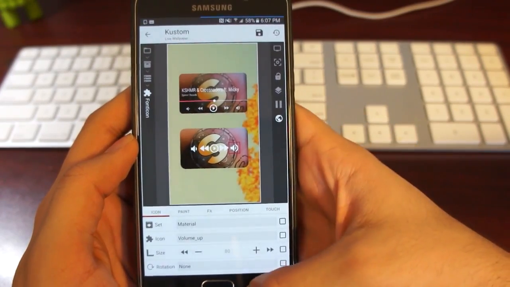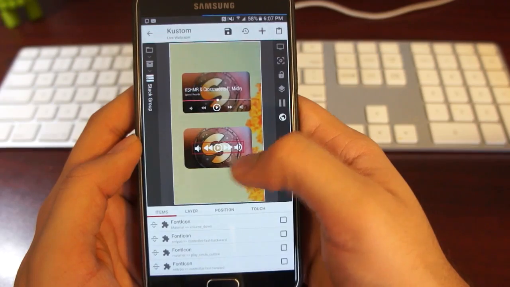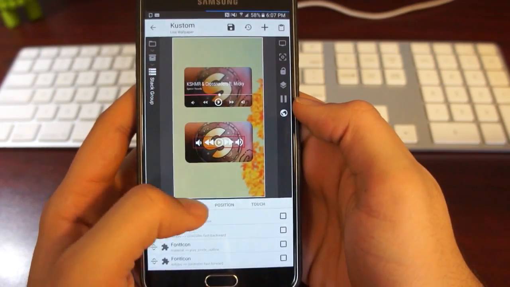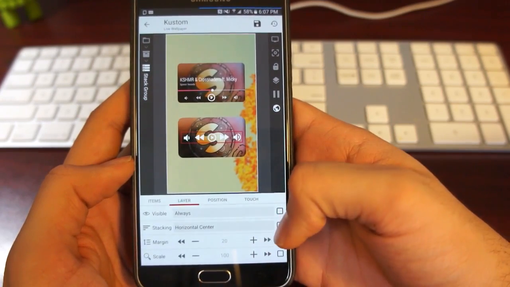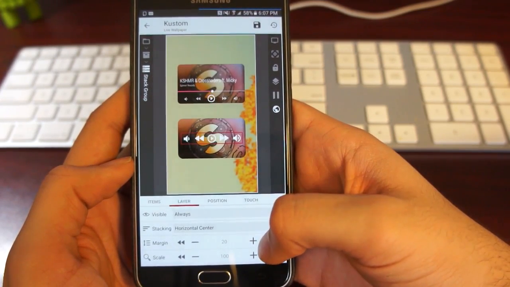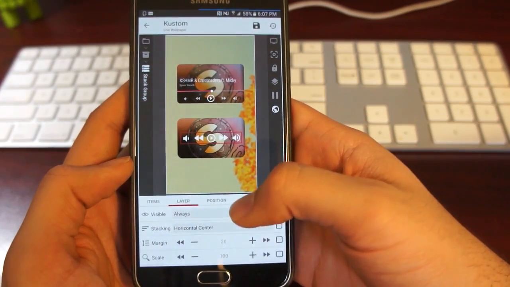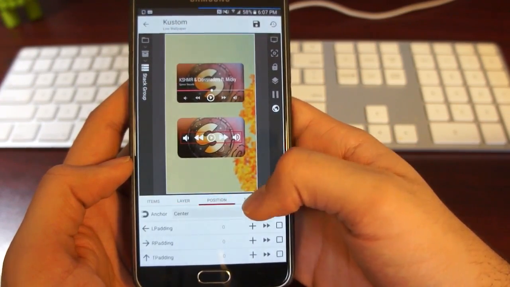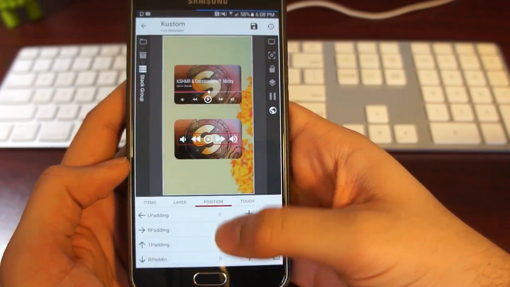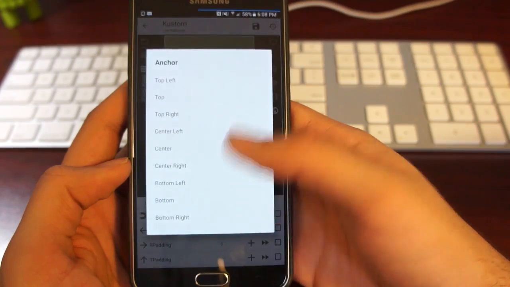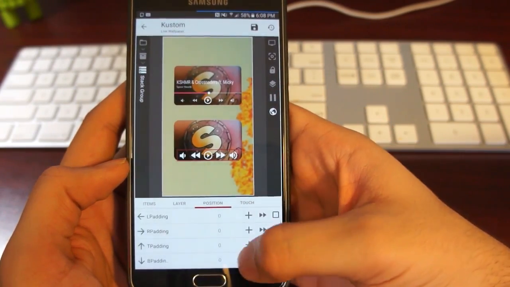Now we can go to our stack group and change the padding in between each icon. So we'll go to layer and, oh, it's called margin. So we'll increase the margin. And that looks about right. We can put it like that for now. And we'll change the position of the stack group to the bottom. Like that, and we'll just add some bottom padding.